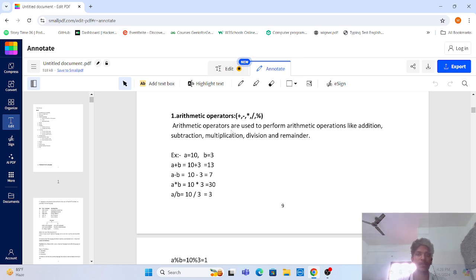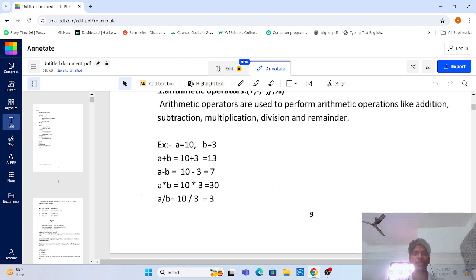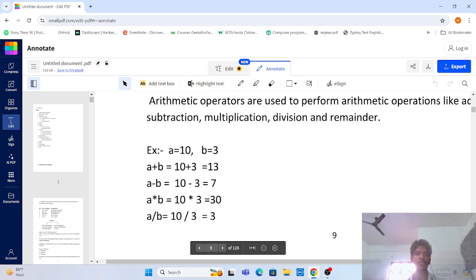These operators are used to perform arithmetic operations like addition, subtraction, multiplication, division, and remainder. Each performs its respective category. For example, let's assign some variables: a equals 10 and b equals 3. Here a plus b equals 10 plus 3, which is 13, and a minus b is 10 minus 3, which is 7. A into b is 10 into 3, which is 30.